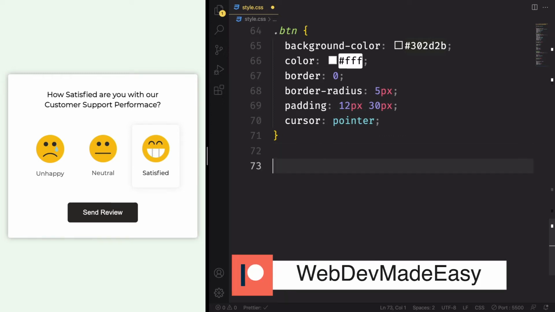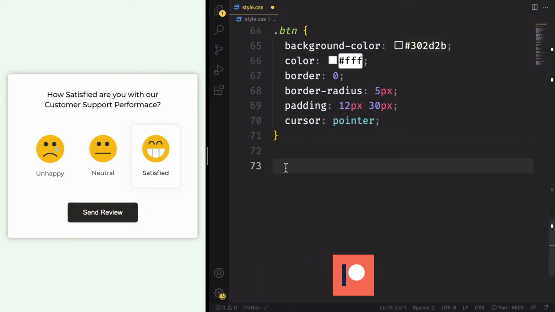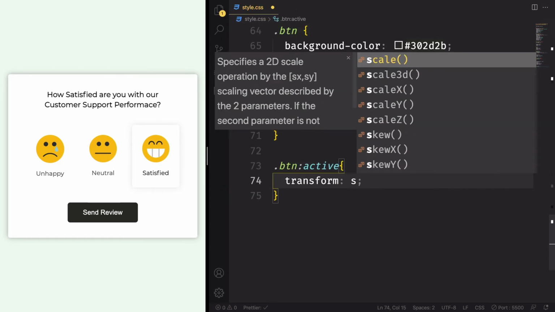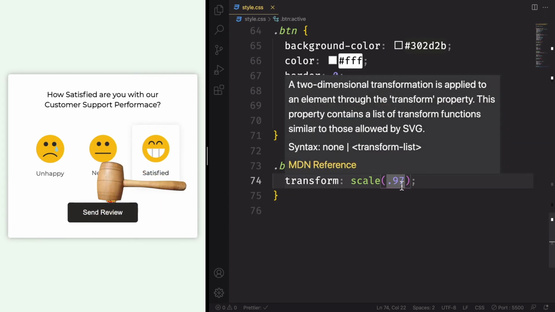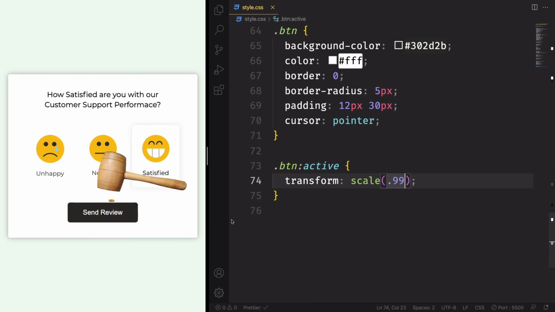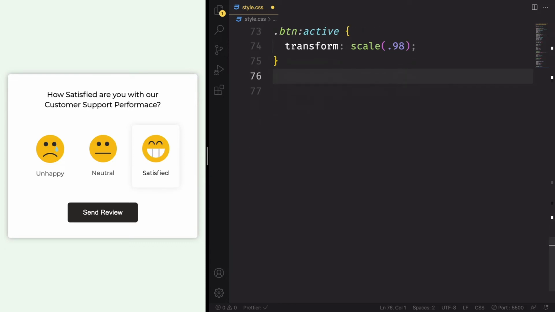We also want to give some effect when the users click on it. So let's grab that btn active and transform scale, and let's decrease that to 0.97. Let me click here. It looks too much. Let me try 0.99, just a little bit. No, let's try 0.98, and yeah, looks good. So the user clicks here and he sees this nice effect responding to him. So far, so good.